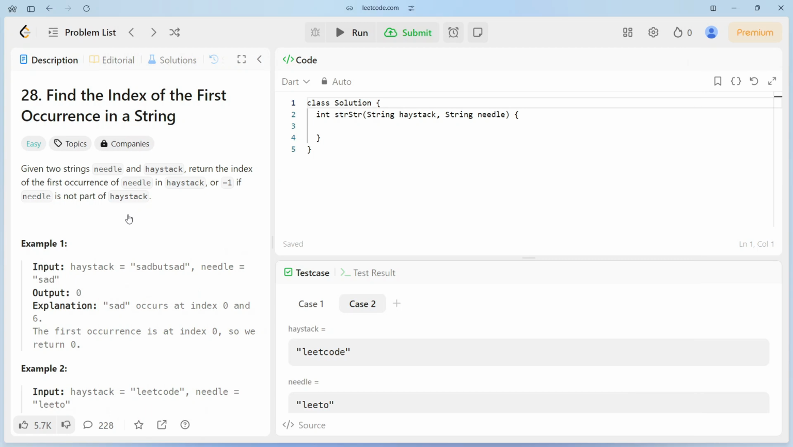Today we are going to solve a popular LeetCode problem using Dart language. The problem is find the index of the first occurrence in a string. Let's start. Alright, let's begin by understanding the problem statement.